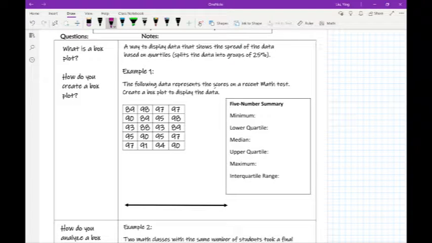What is a box plot? A box plot is a way to display data that shows the spread of the data based on quartiles. These quartiles split the data into groups of 25%. So there are 4 groups.